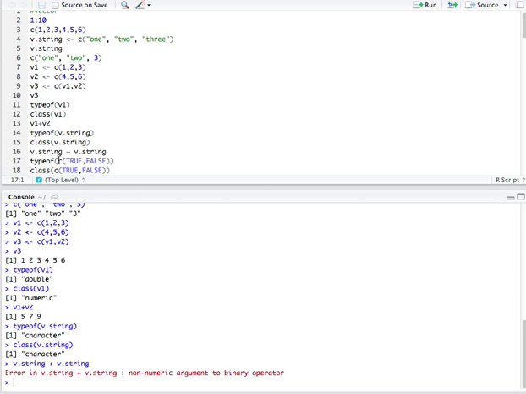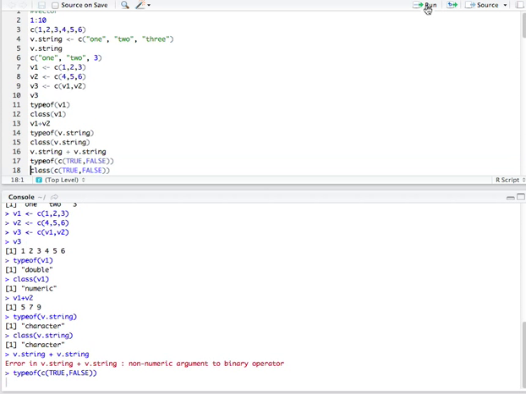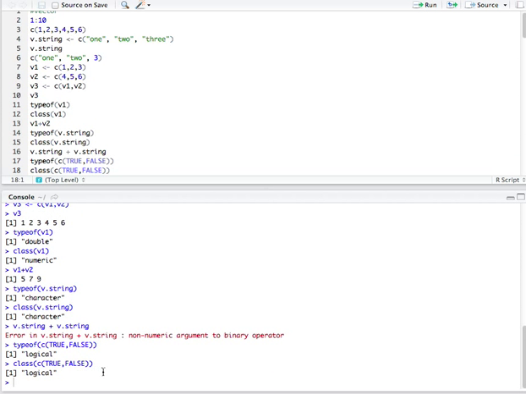I can also, like I said, create logical vectors. So this is just using true and false. And you can see here I did this, and if we look at the type and class of that, we have logical, so it stores a logical, and you can use it as a logical.